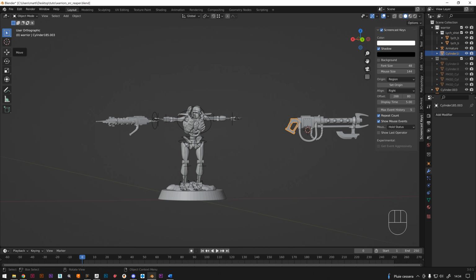Small clarification. It may happen that this panel is not displayed if you accidentally press the T key, because the T key is the shortcut to hide or display this panel. So if this is the case for you, use the T key or grab the panel here with the little arrows.